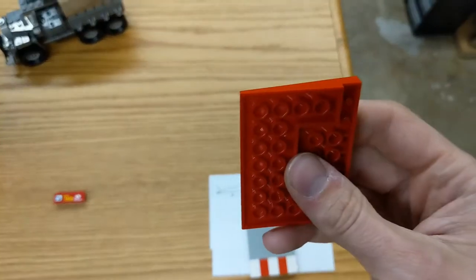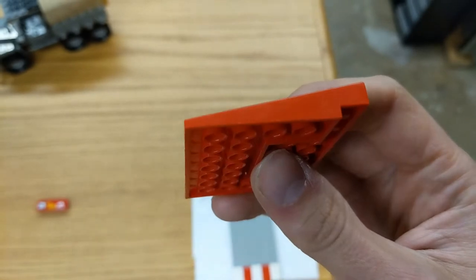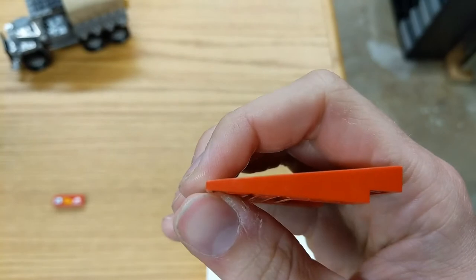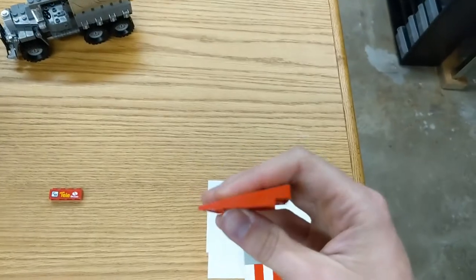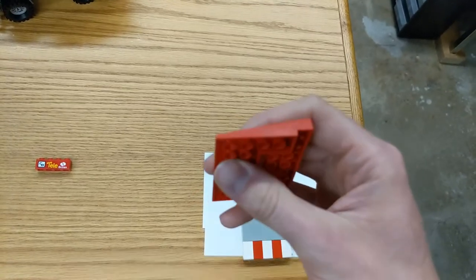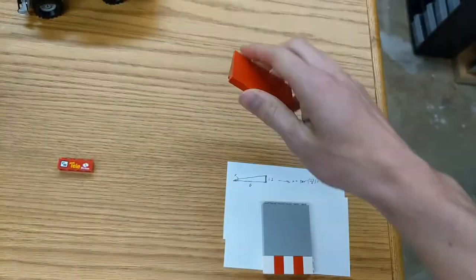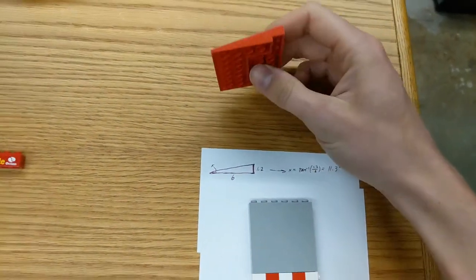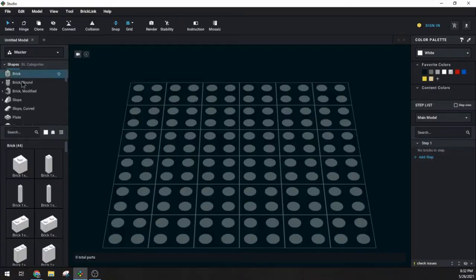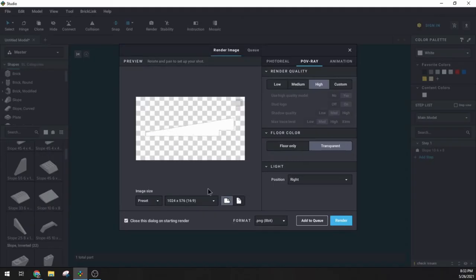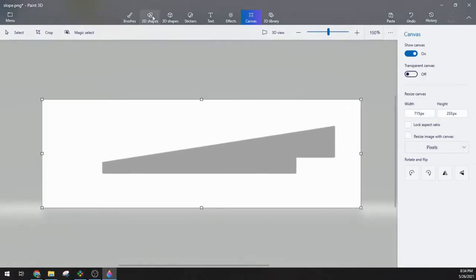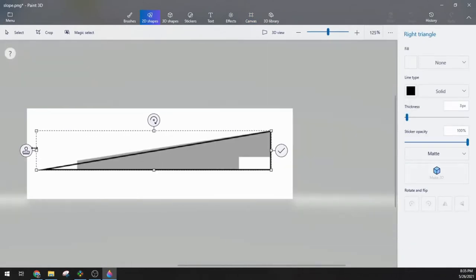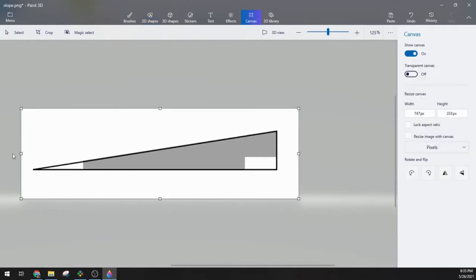But is that correct? And the reason it's not is because we actually have a little jump when we start at the corner here. So the actual slope of this triangle is not a base of 6 and a height of 1.2. It's a base of something a little bit longer. And to get what that number is, I went ahead and rendered this from Studio, opened it up in Paint 3D, and overlaid an actual right triangle on the outline. So basically that just extends it out to where we want the actual tip of the triangle to be.